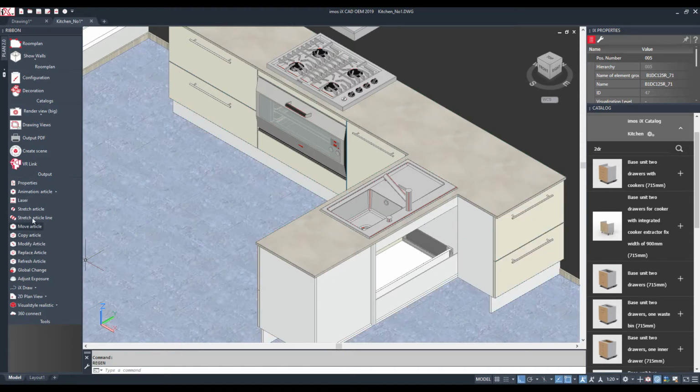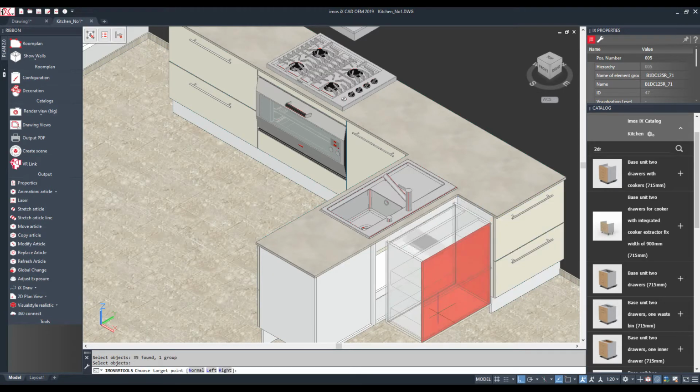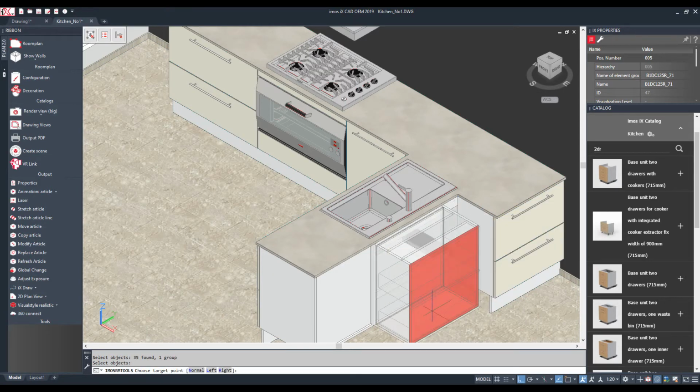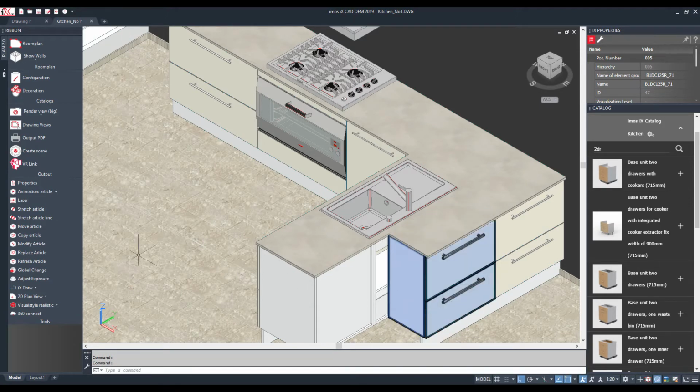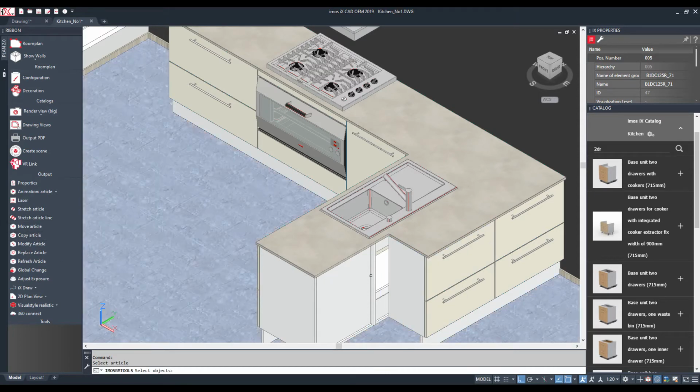So make a smaller one, place it over here. And now another nice function is copy article. So the same configuration can be copied one more time, snap it together, and then also this cabinet will be part of the kitchen L shape. One more time, copy article.